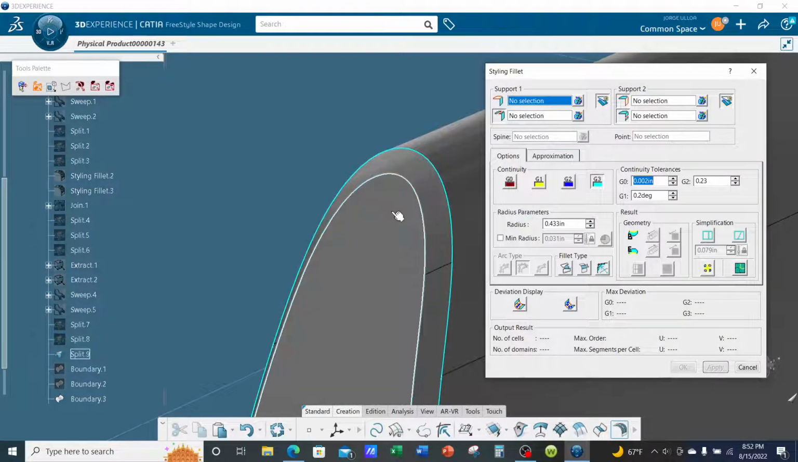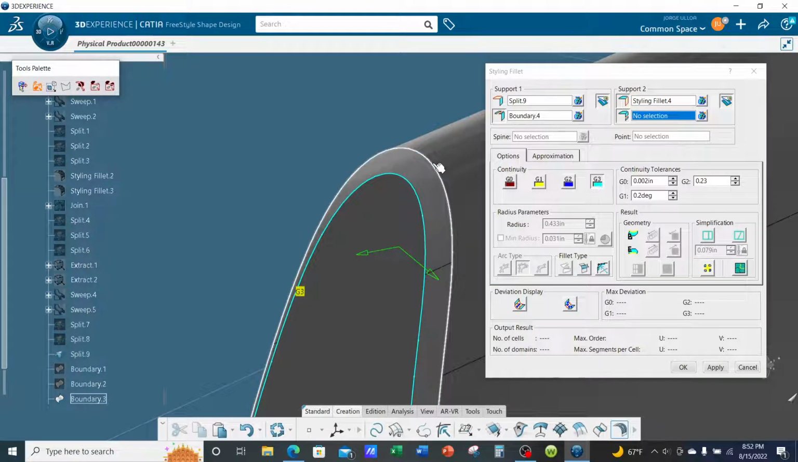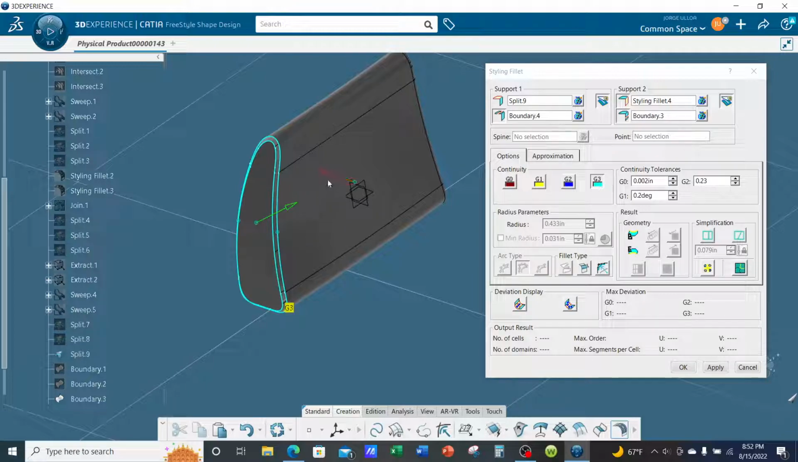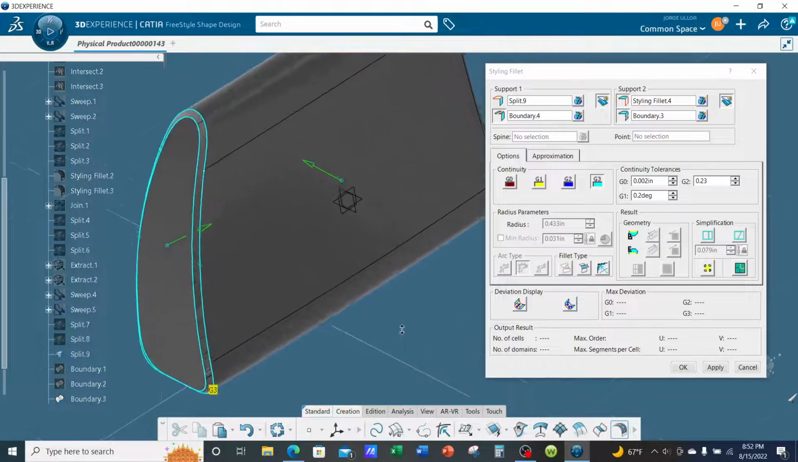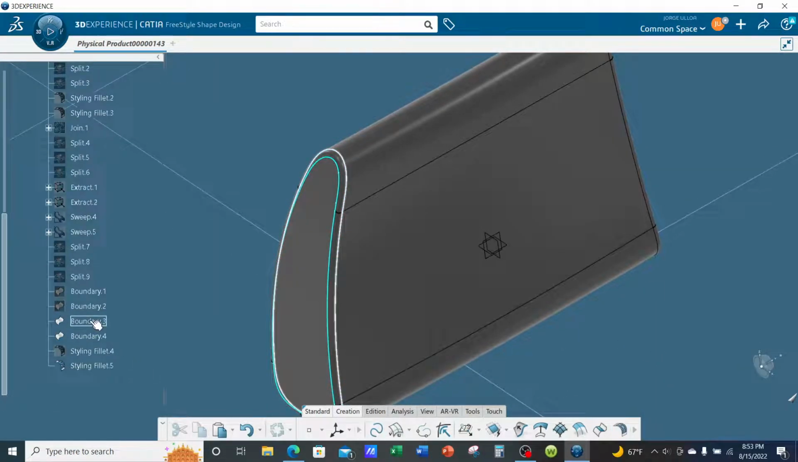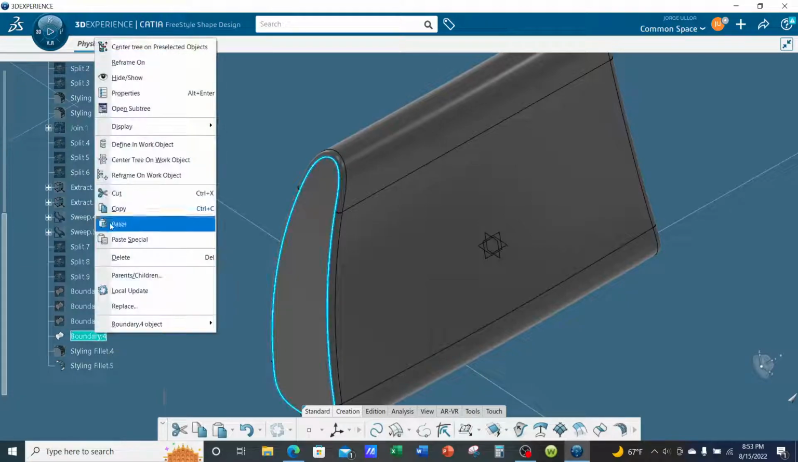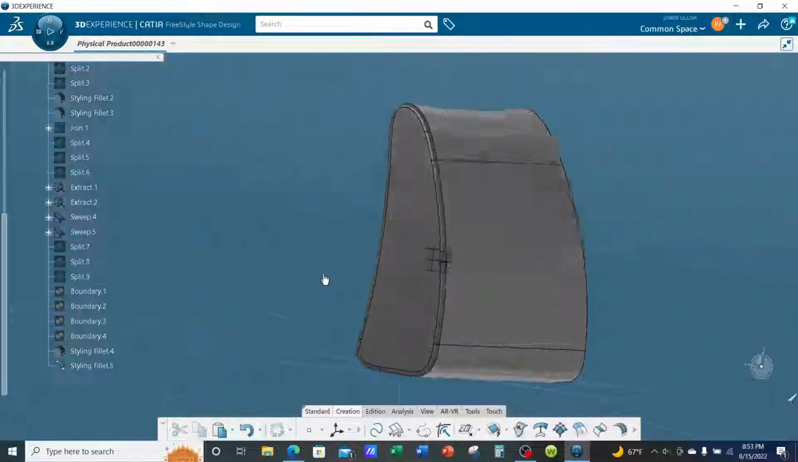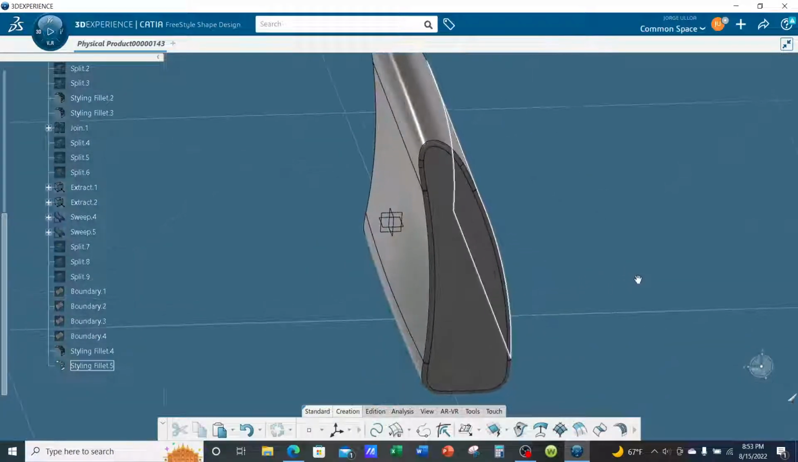Style fillet, pick our surface, our edge, surface, edge, and make sure the arrowheads are pointing inward. Yes, they are pointing inward. If they're not, you can always click to flip it, but in this case we want them inward. And we want G3 styled. We want to trim and join and OK. And we can go ahead and hide our boundary curves. And there we have it. We have our styled headrest for our seat.